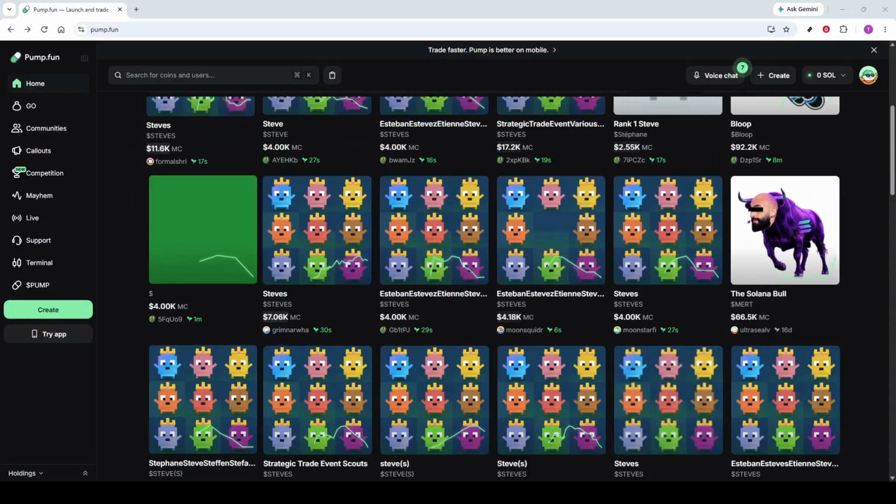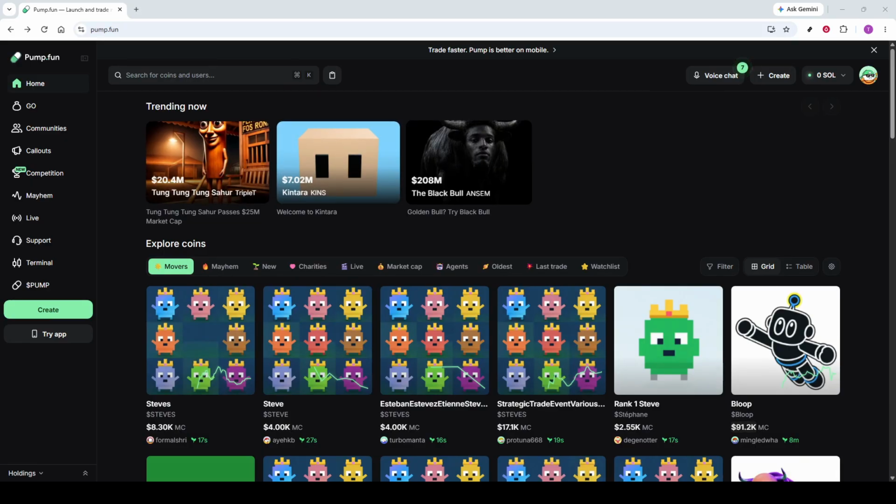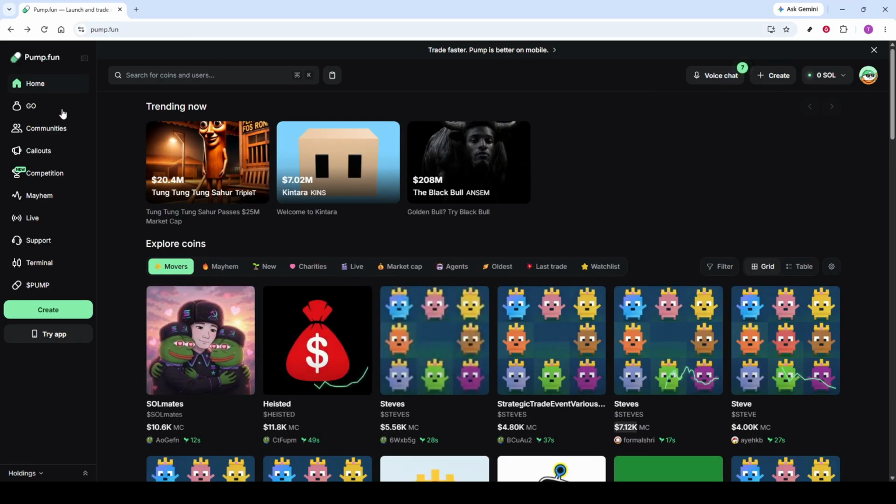In today's video, I'm going to teach you how to create a coin on Pump.fun. First, head over to Pump.fun and open the Create page. This is where you'll set everything up for your new token.